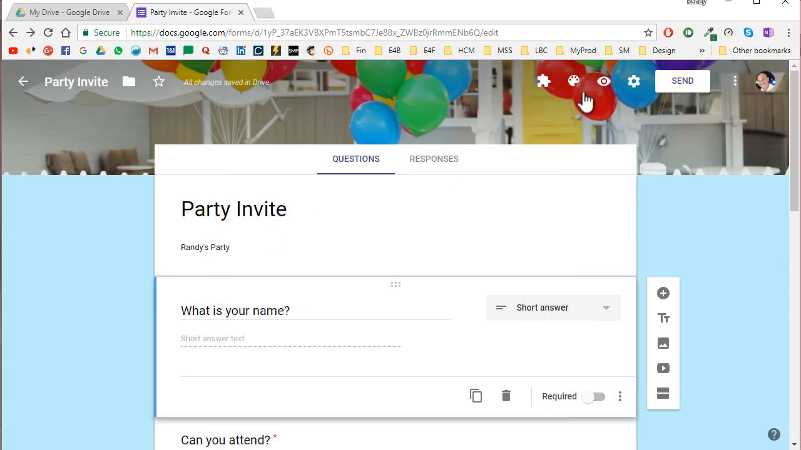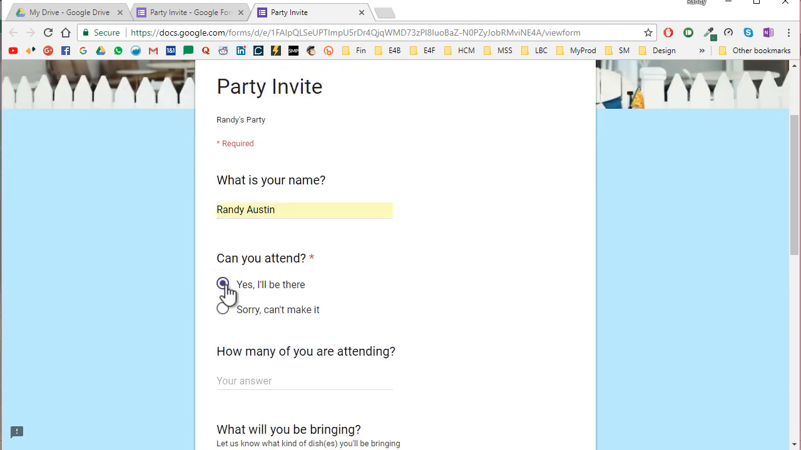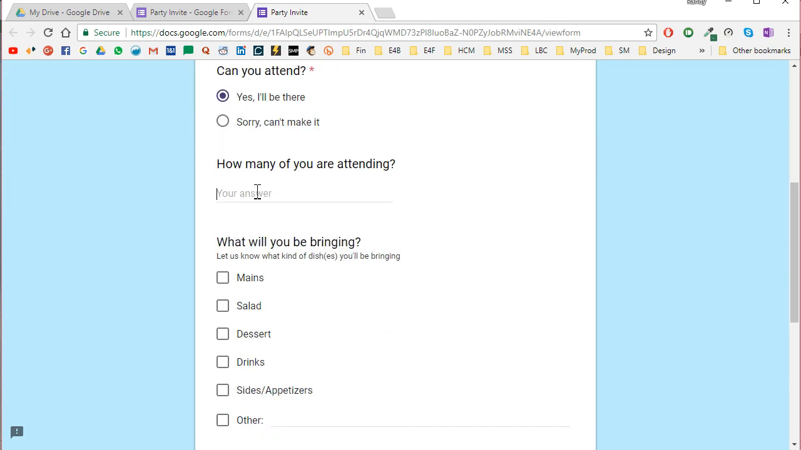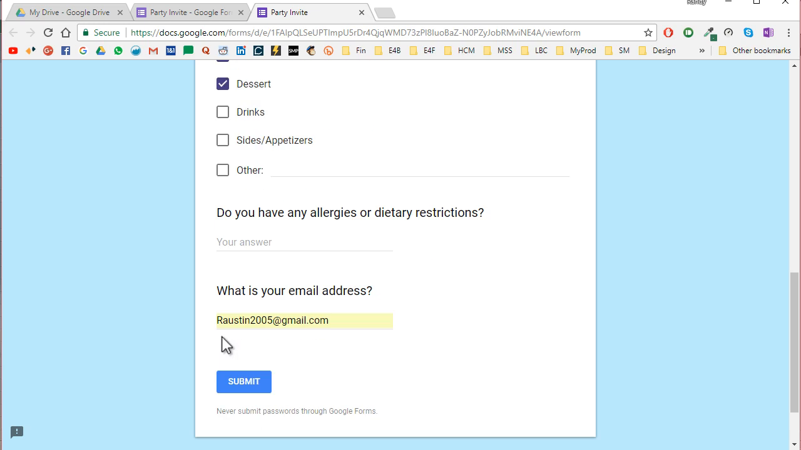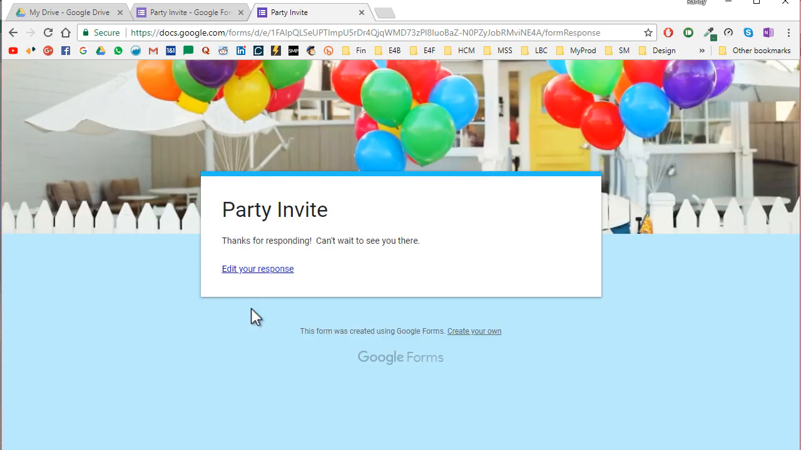Now we'll go ahead and preview up here on the right, and then we can fill it out. Let's fill out this form now. The first one we'll say yes, we will be there, and say 10 people attending, and let's say we're bringing main, salad, and dessert. Then allergies, we'll say no, and then we'll go ahead and submit that form.